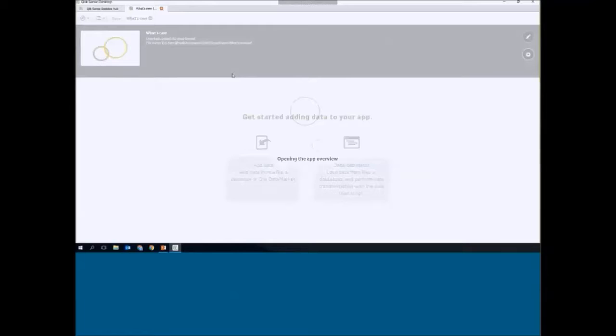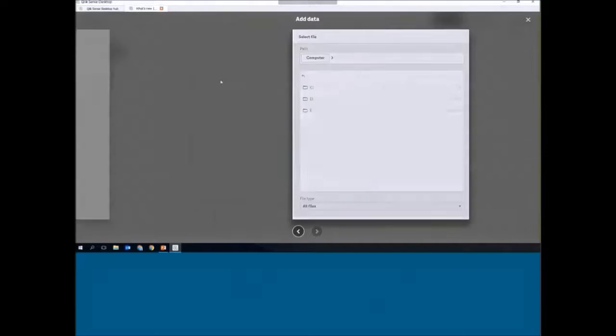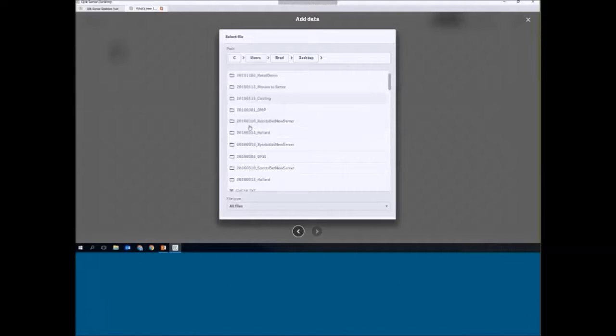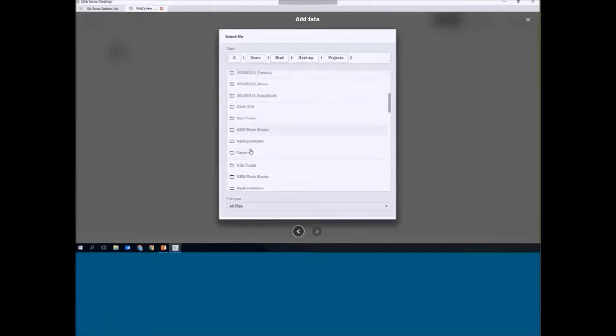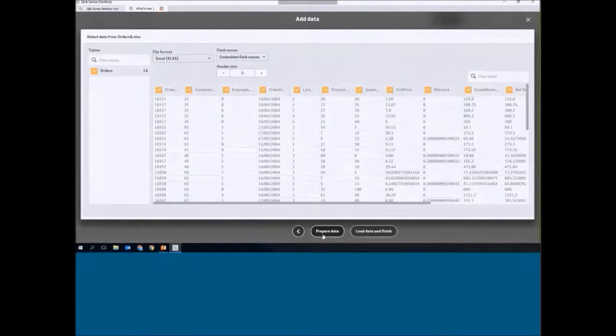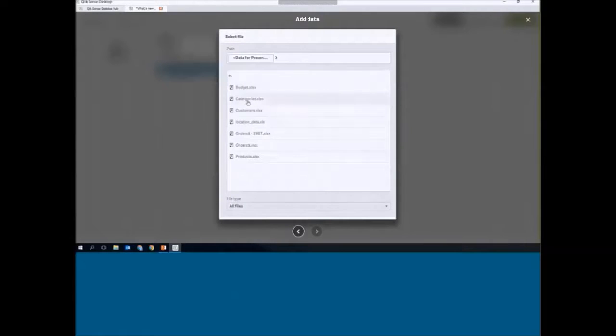What I was hoping to do was to avoid having to navigate around my computer to find the data, so I'll have to do that now. Here's my data manager. I'll add some data. It won't know where to look, so I'll have to very quickly jump through a few hoops to get there. And I'm looking for what's new, data for presentation. Here we go. All right, so I'll start again. I'll grab the orders, prepare the data for that, and I'll just go grab those other tables again. Sorry about that, guys.